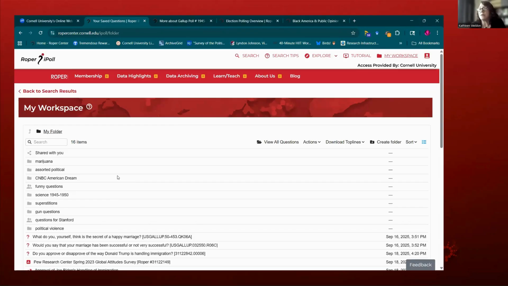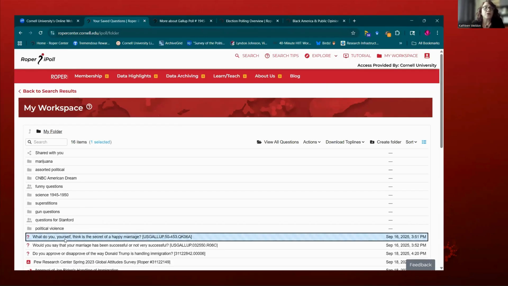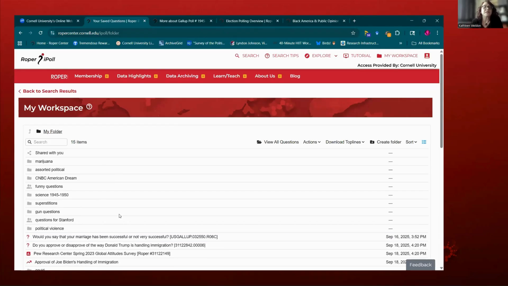So you can make as many folders and subfolders as you wish. I have assorted political, funny questions, superstitions, you name it. You can make a nice folder and just throw, I don't know why that one's going to go in there, but you can just drag and drop.